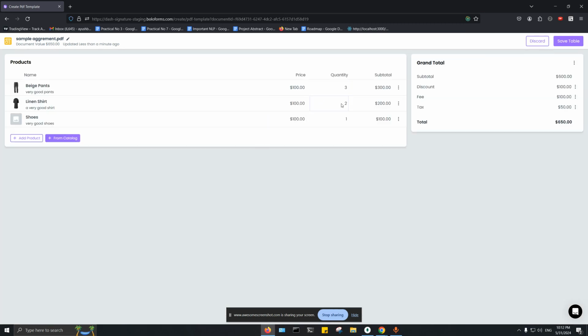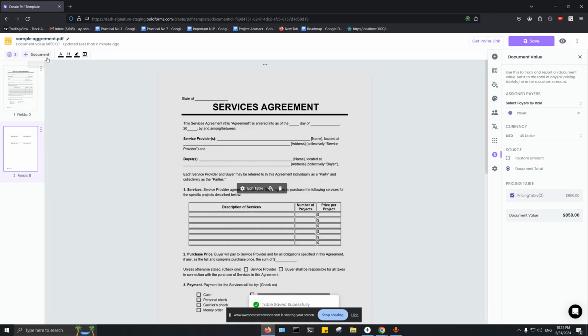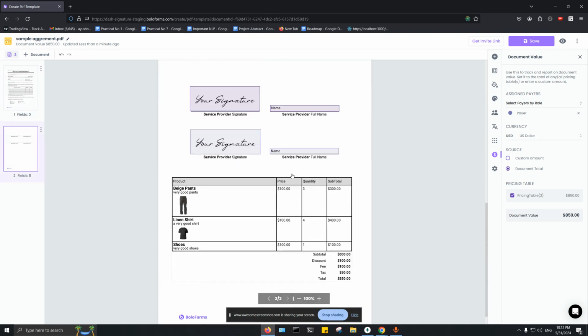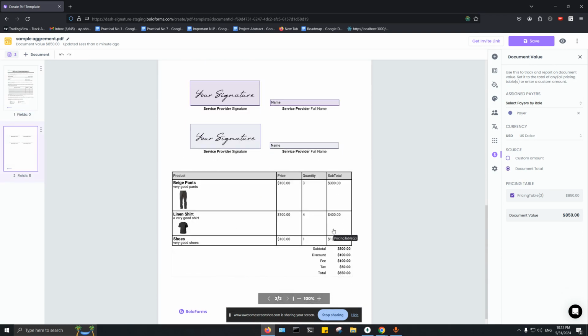Let's edit this table again. Now that we have updated the value, the price is also updated for the table. Save the table, and we can see that the document value has been updated. This is how you use pricing table and products in BoloForms.